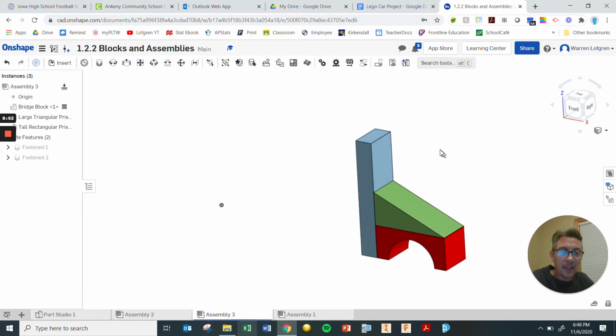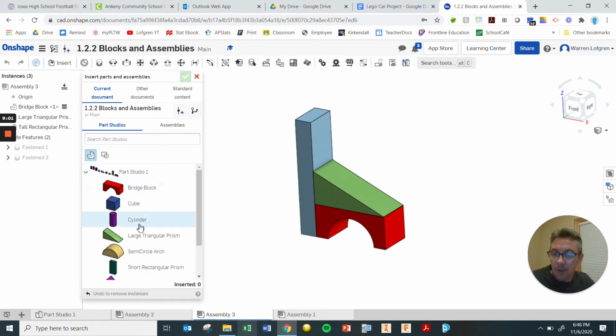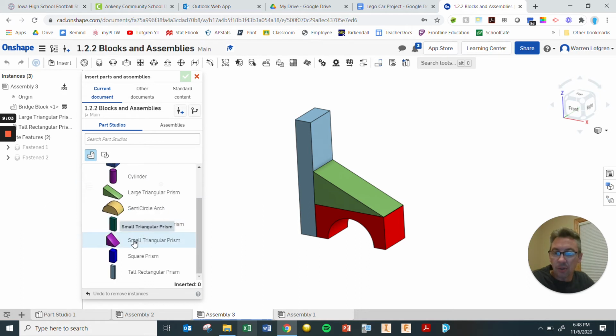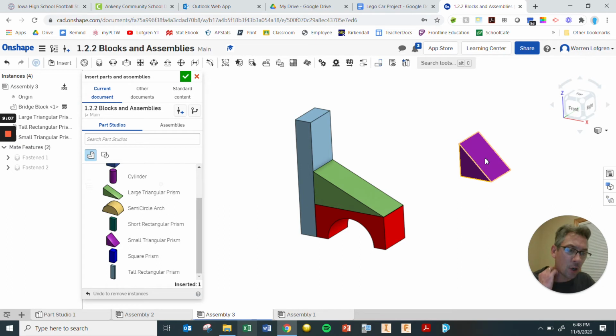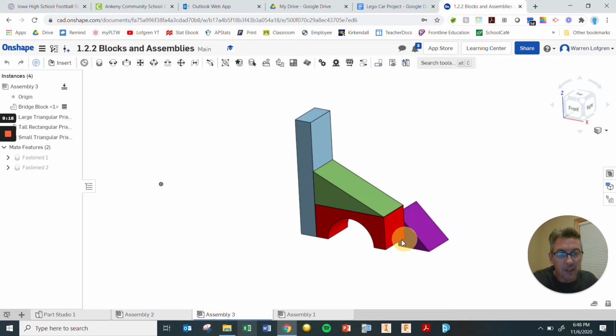Let me show you another option that you can do. I'm going to insert another part, and I'm going to go grab that small little triangular prism. So I'm going to get this one and just bring it out here. I know our project says only to connect 3 of them, but I'm going to show you if I wanted to keep going. Imagine this. I want to put this little triangular prism right in the front here. So I want to connect it right on there.